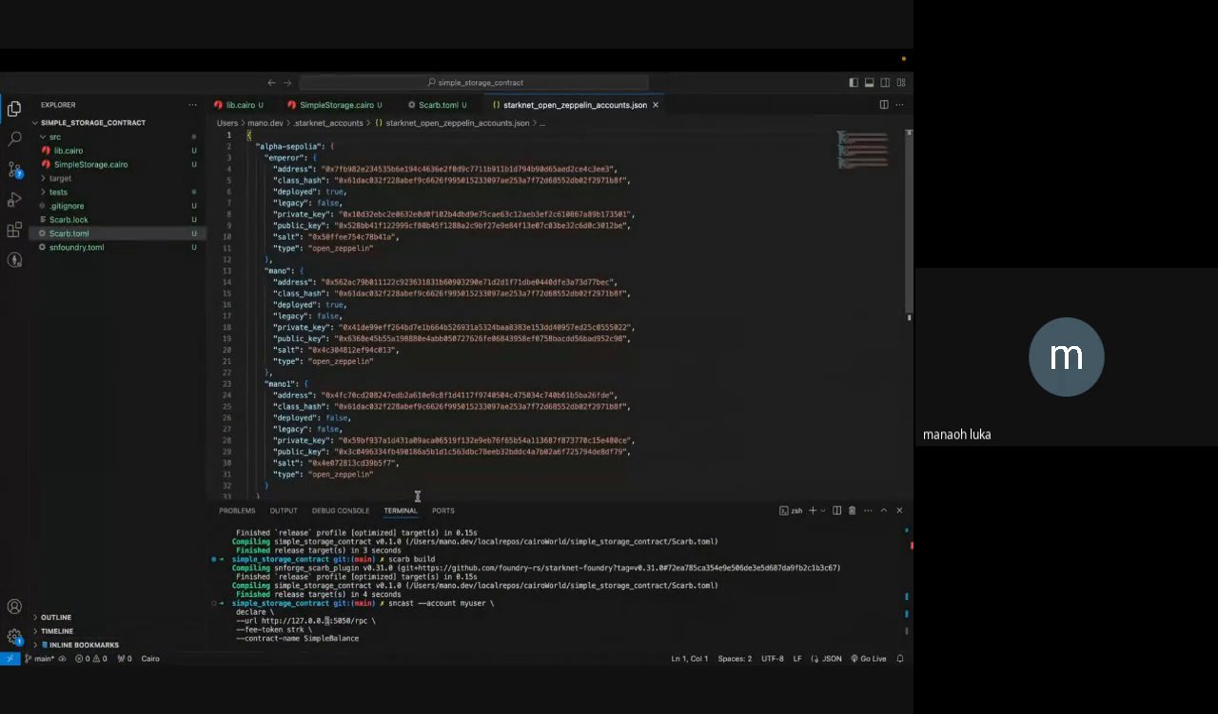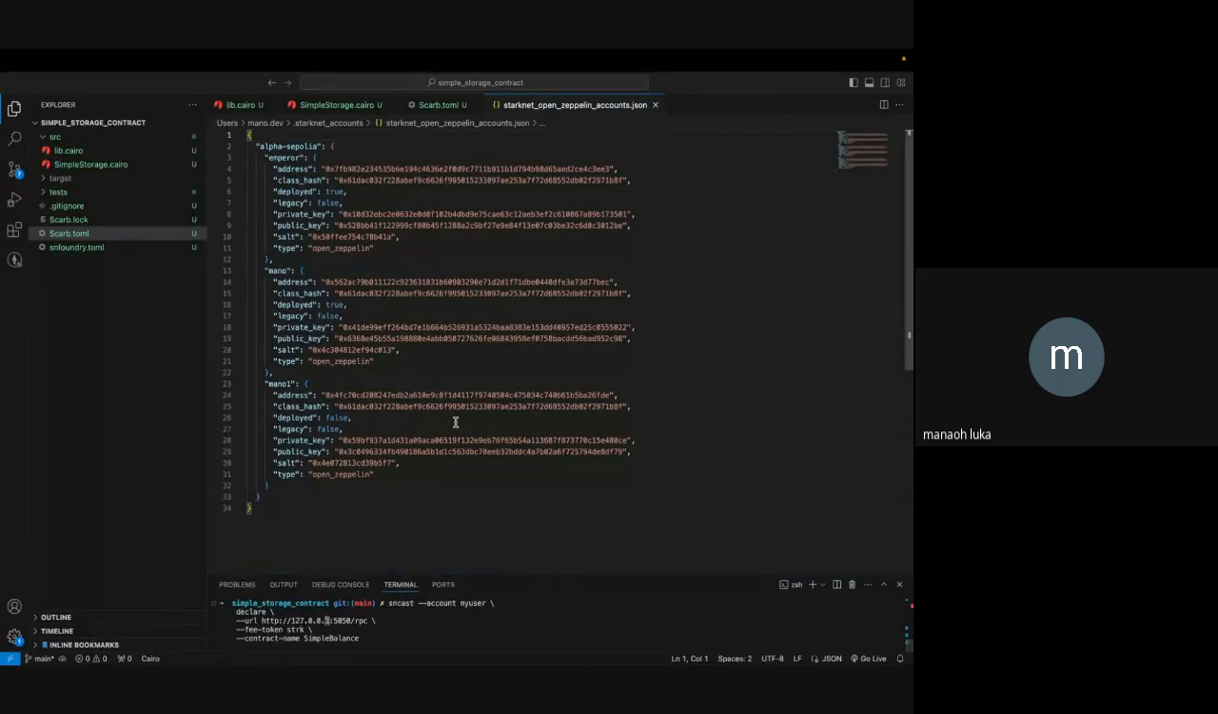Yeah. So this is the account. These are the different accounts I have. I have 3 different accounts: Mano1, Mano, and Emperor. This is the address for this particular account that can do this deployment for me. This is the class hash. It is telling whether I have deployed the account or not.